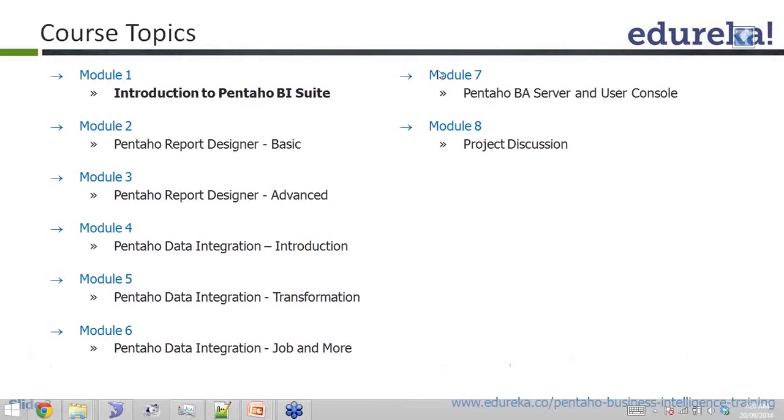So let's start today's session. Today is going to be our basic introduction on the Pentaho stack. What all components are there on the Pentaho stack as a whole, and we'll be touching mainly on reporting, data integration, and BA. So the BA server, the business intelligence server.